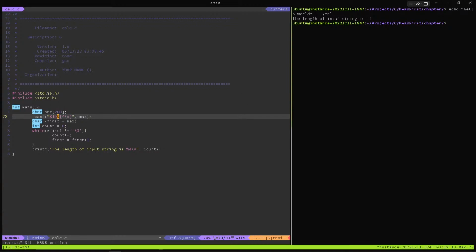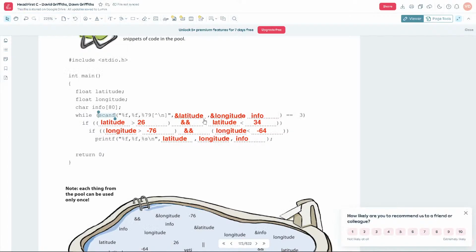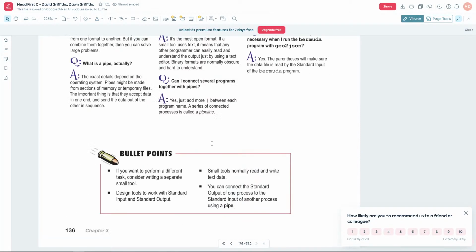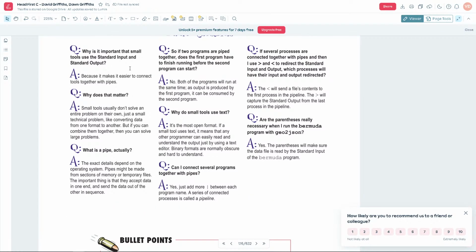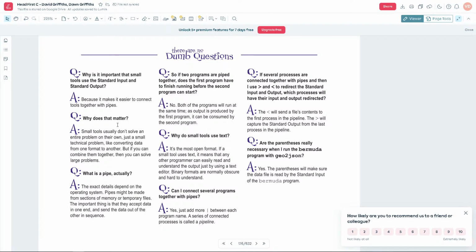Now let's move forward to the next section. Here there are some questions. We can note it down. Why is it important that small tools use standard input and standard output? Because it makes it easier to connect the tools with pipes. Pipes are a very good feature. Basically, a pipe takes the value from the standard output of one program and pipes it to the standard input of the next.